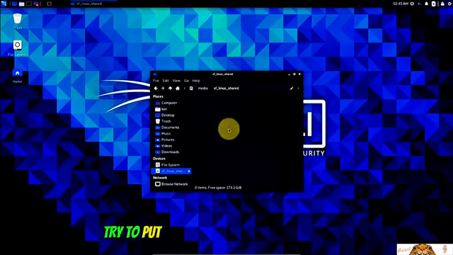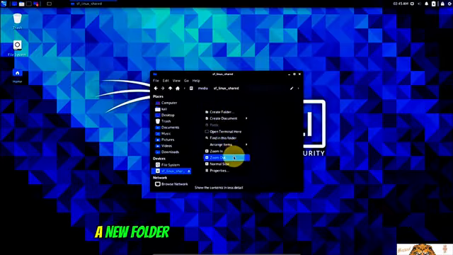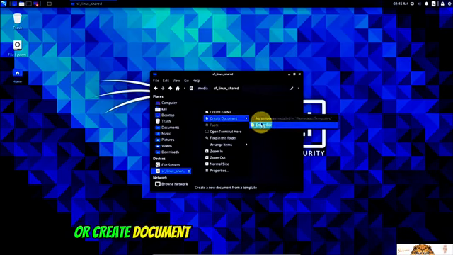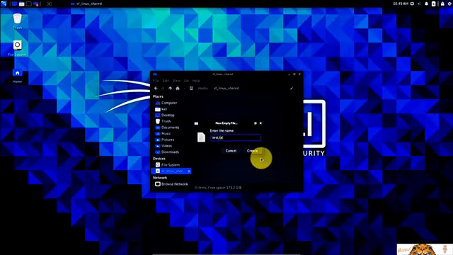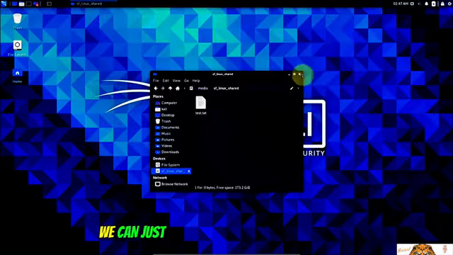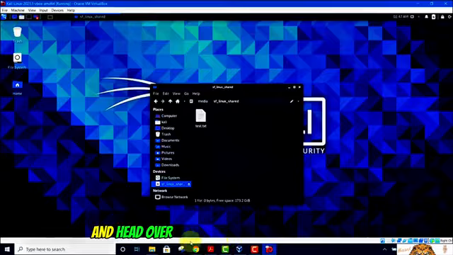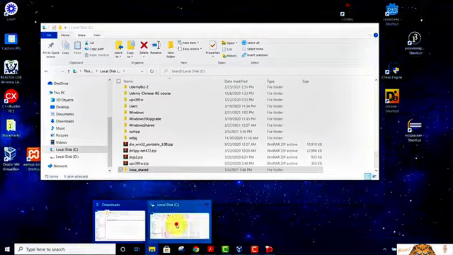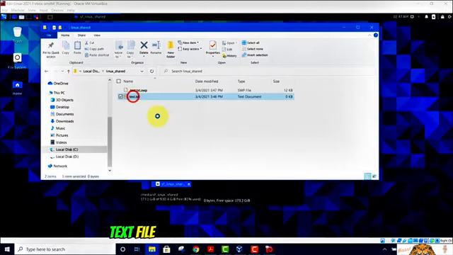So we can try to put something in here. We can right-click and create a new folder or create document, empty file. Let's call it test. Okay, so now we have a test file there. We can just go to Windows and check it. So I'm going to restore to Windows mode and hover over to Windows. And there's your test file.